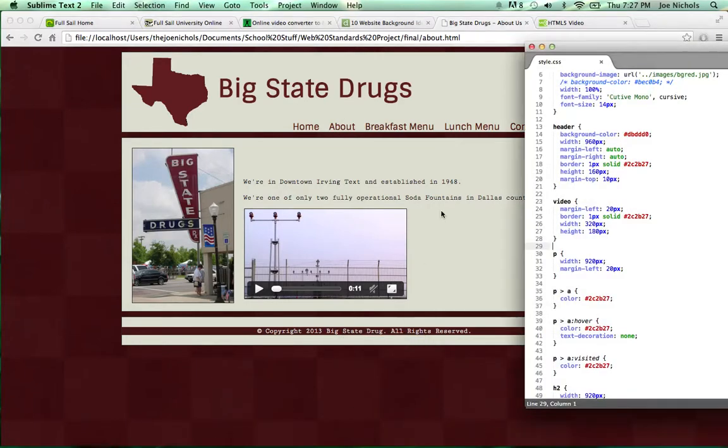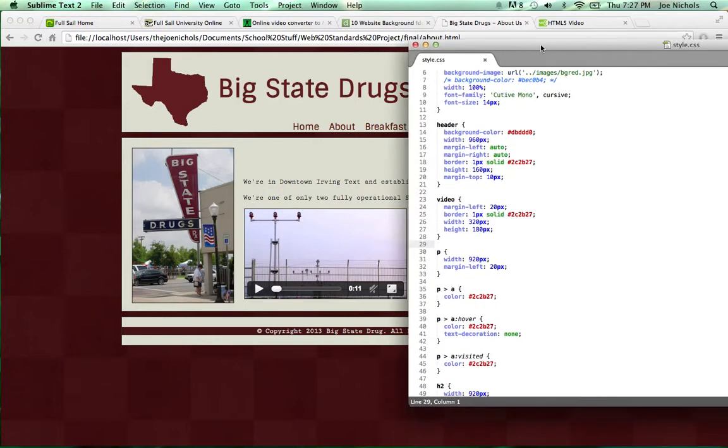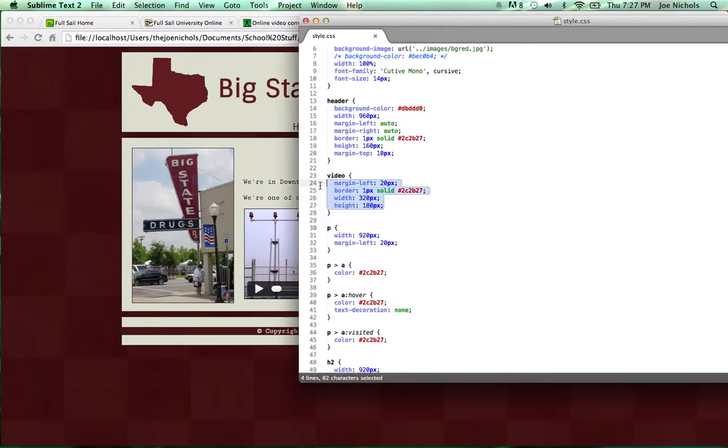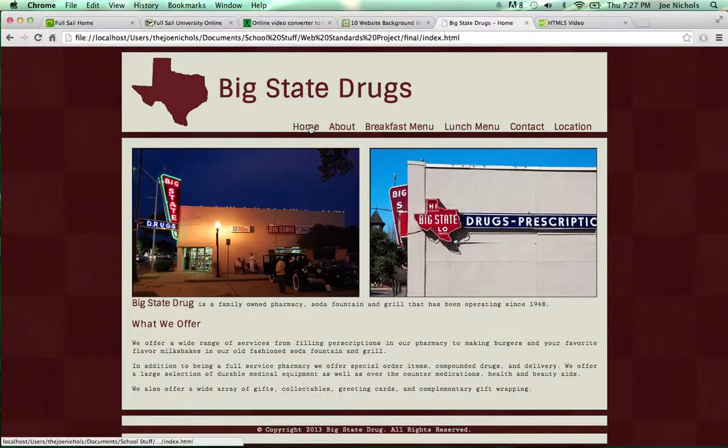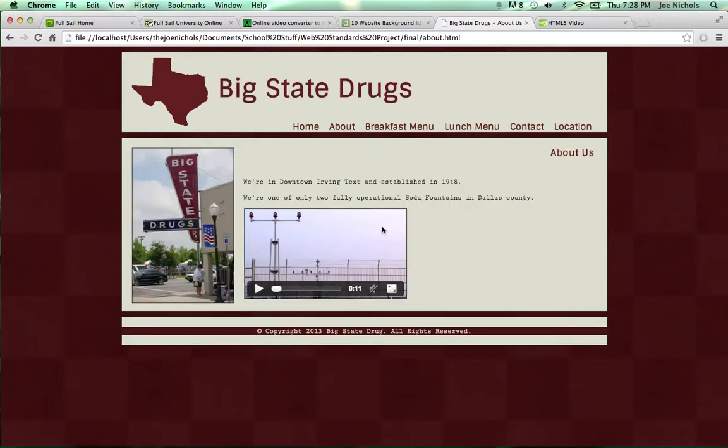Let's go back to the style sheet real quick. Just set the width and the height in here, put a margin on it, and then give it a border just so it was uniform with this image on the side. Actually, all my images have a 1 pixel border around them. So I wanted to give the video the same border as the images. Really, that's it. Alright.